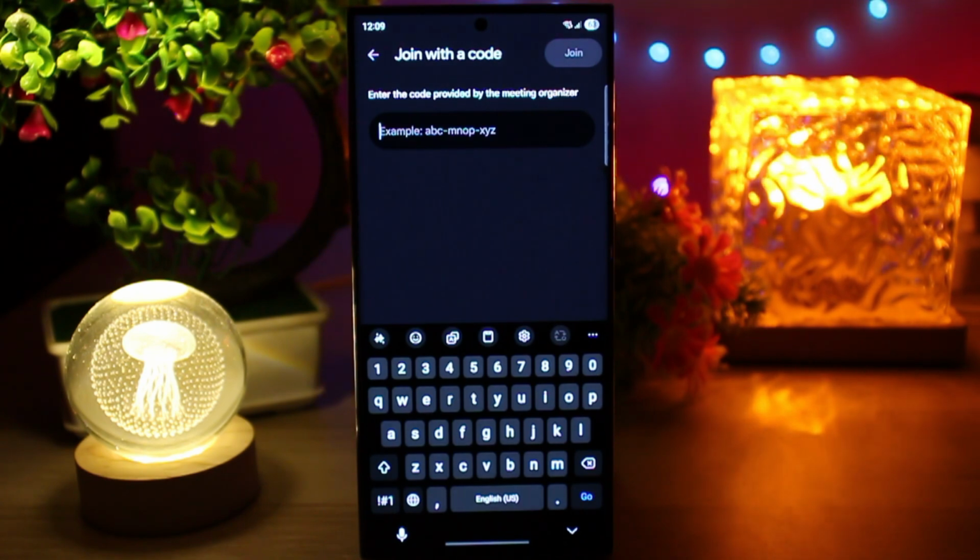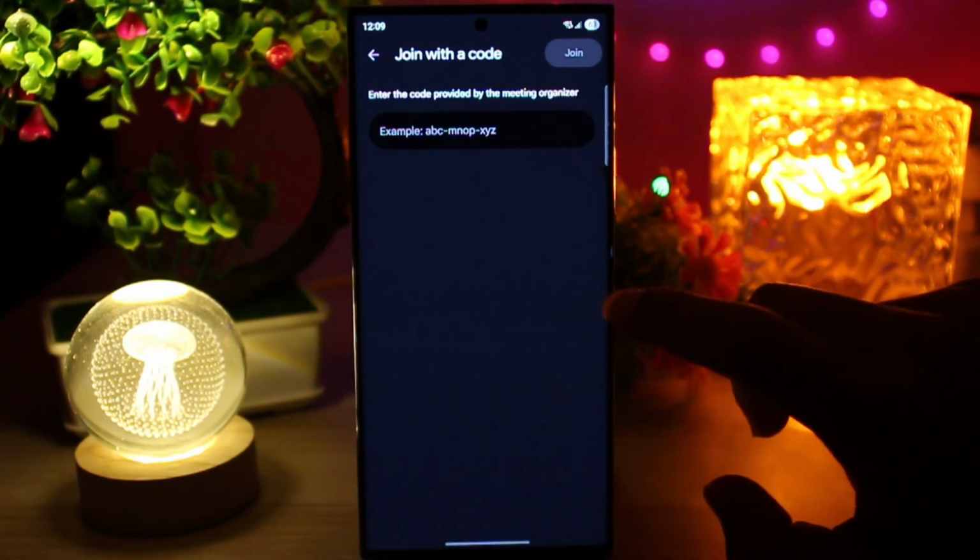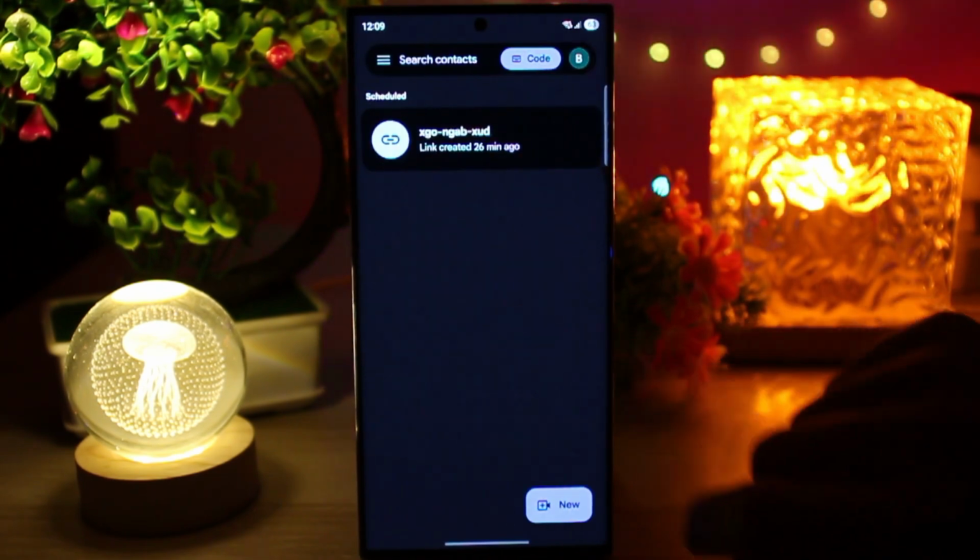Click the three-dot menu, apply the visual effects on desktop or effects on the mobile. Here you will see the option to blur your background and replace it or choose a preset image.